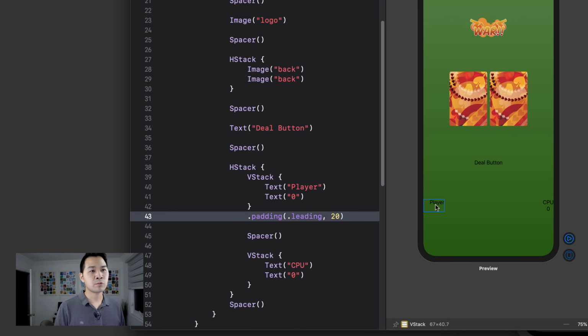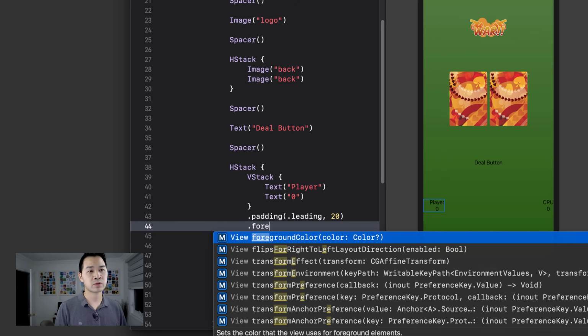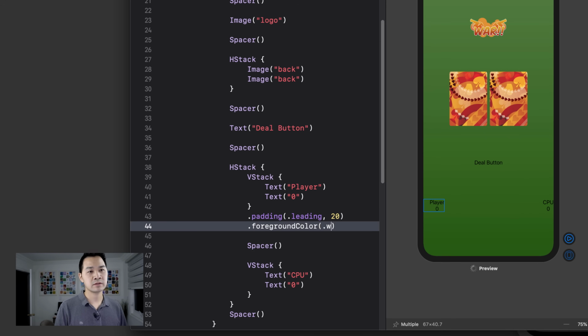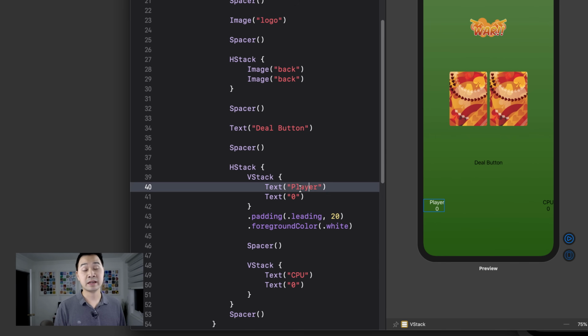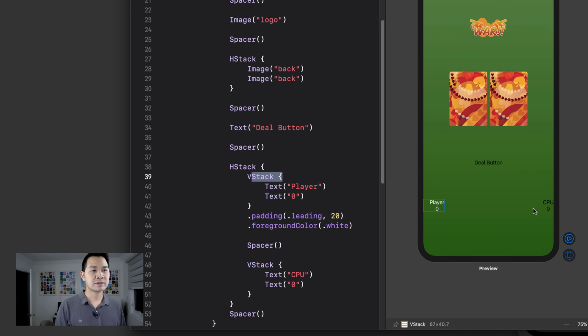And then also, I want the font, the text in there to be white. So we can actually do that too. Foreground color, I'm going to choose white. And notice how I didn't do it to the individual text elements. I applied that to the entire V stack, and that affected both of the text elements inside. So that's really cool.